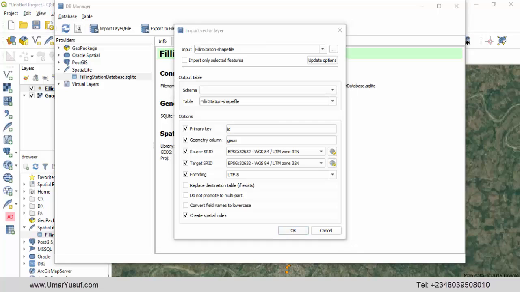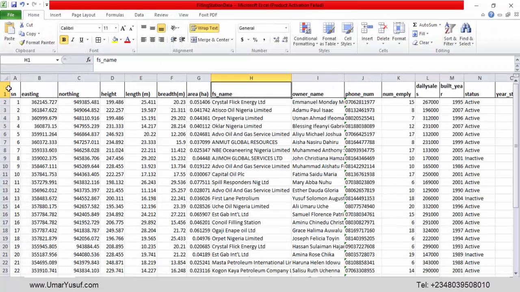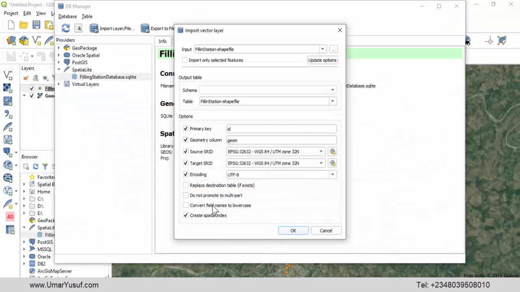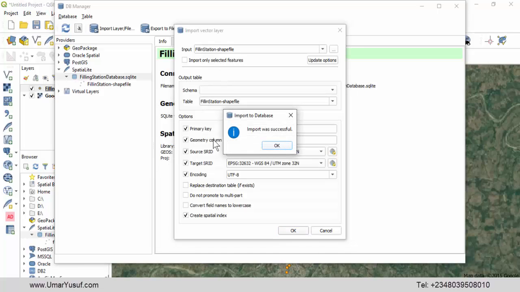If I go back and check the original data, I can see that all the column names, all the field names are in lowercase, so I don't need to worry about that option. So with this selected, I need to now click on OK. And then it will import the shapefile into the SpatiaLite database we created. So the import was successful.